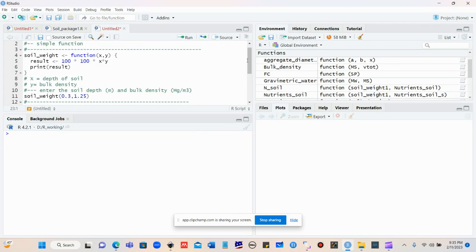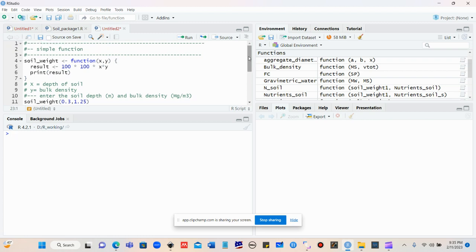Hello friends. In our today's video, we will try to learn how we can make our own function in R. It's very simple, so you can build your function in R and you can use it. I will show two simple functions. First, we will calculate the soil weight.